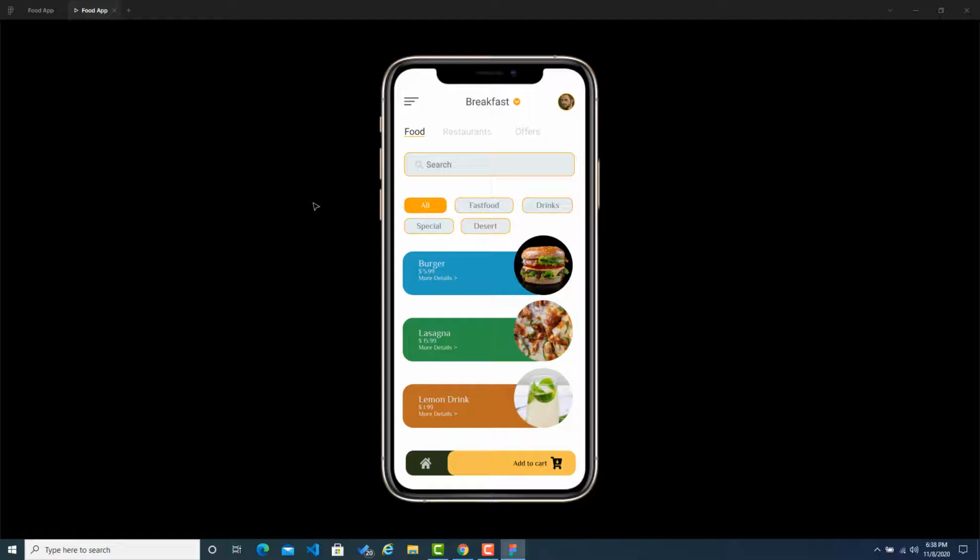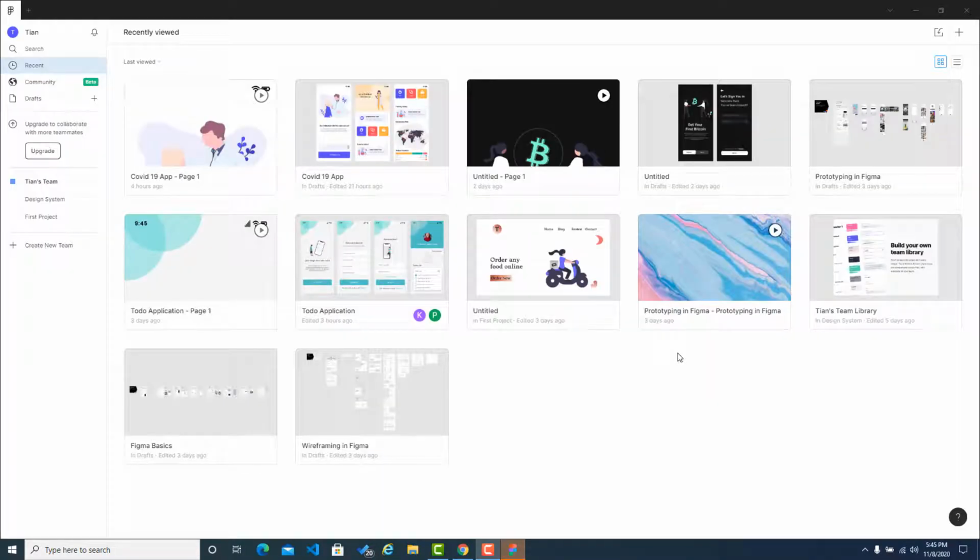So in this video, I'm going to be showing you guys how you can make this cool looking food delivery application in your Figma. Basically, this is another Figma tutorial, and I will teach you how you can make this step by step if you just follow along with me. So let's get started. This video will be all about a food delivery app.